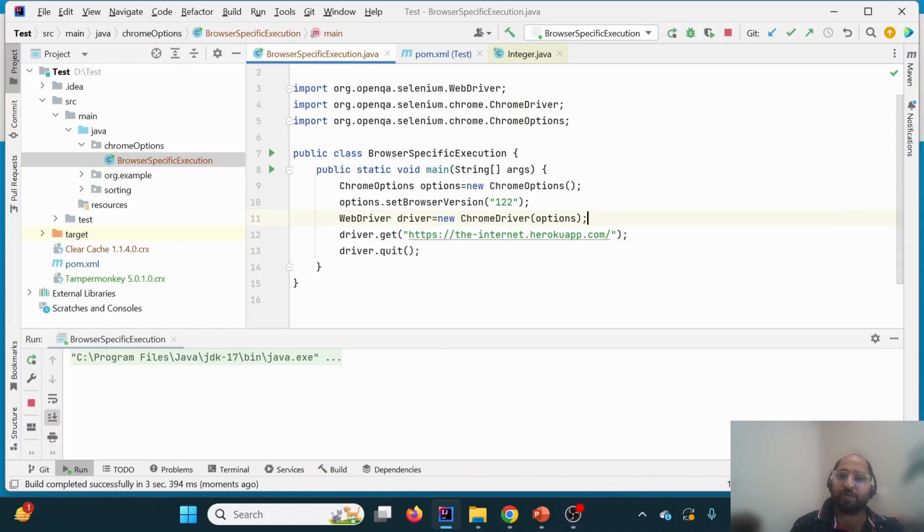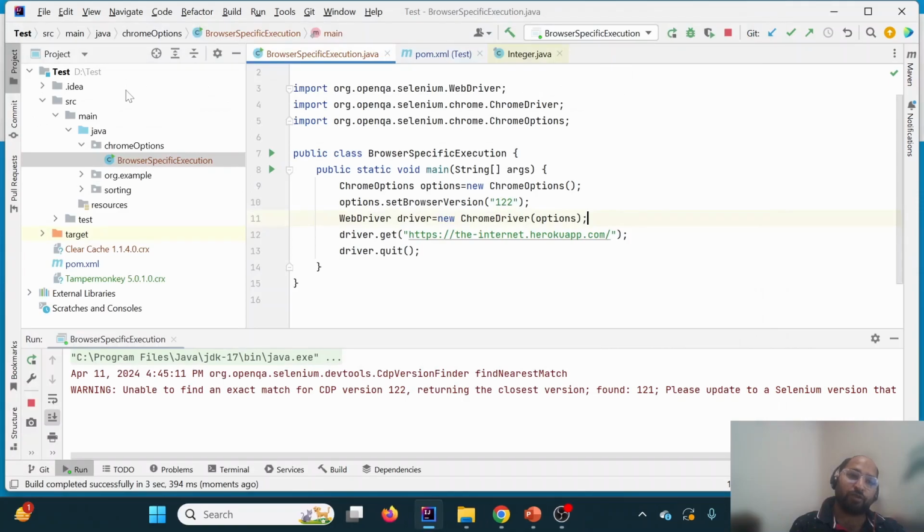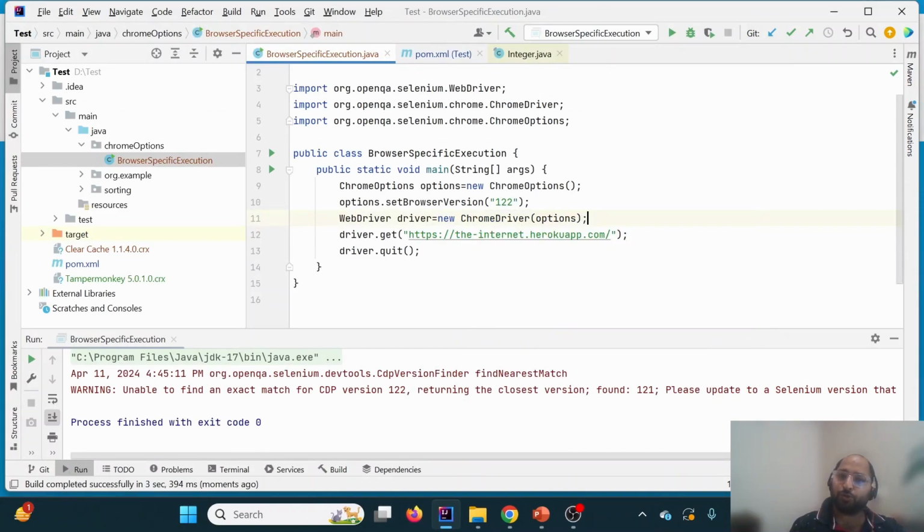First time when you execute against any specific browser, it will take some time. Now you will notice the execution took place against Chrome for Testing version 122, right? So this is what I wanted to show you. This is how we can achieve the execution against the Chrome for Testing browser or against a specific browser version. So whenever there is a need, just give it a try and you will be able to solve your problem to execute your test cases against a specific browser version.